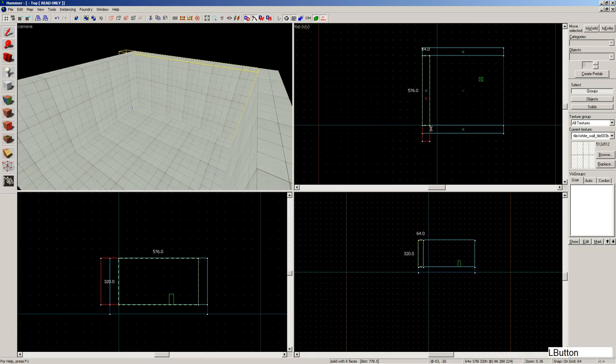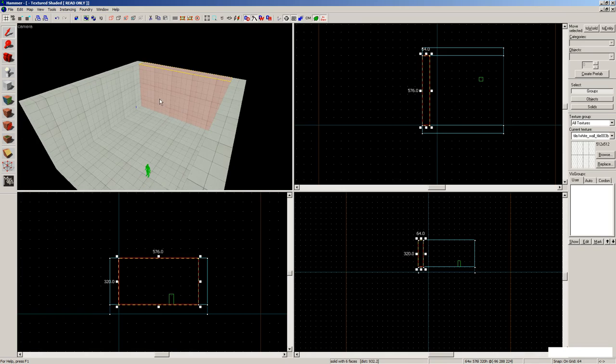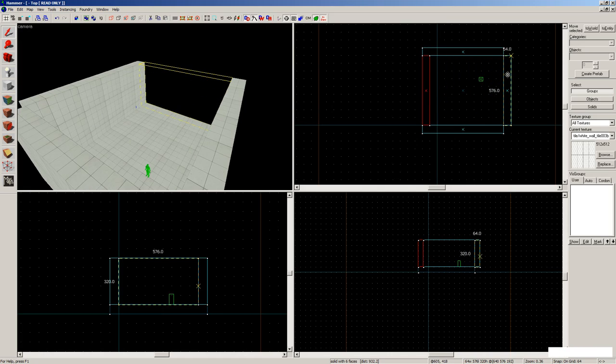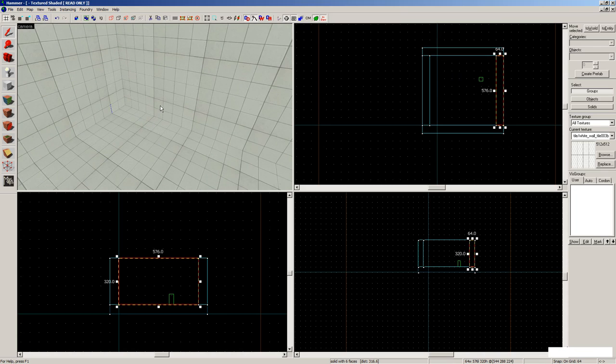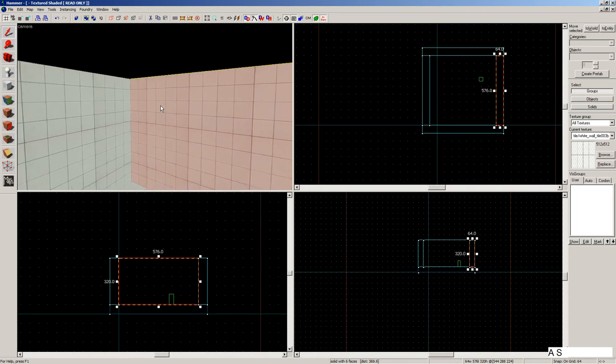We can resize it a bit here to match up with this wall. And there we have it. We've now got another wall here. And of course, like you've probably guessed, we're gonna duplicate this again across here. And this is then our test chamber.